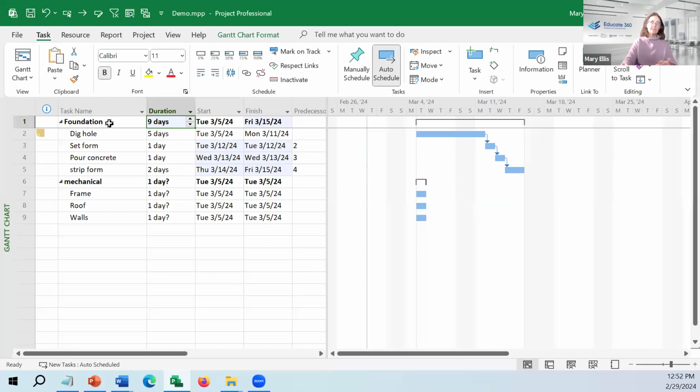We want to create summaries that describe or tell our end user, this is what we're going to achieve. Here's the steps to do it. And now, if we truly begin on the 5th, then right now, the 15th is when we will be done stripping the form. No formulas. I haven't had to write any formulas. That's the whole advantage of using Project instead of Microsoft Excel.